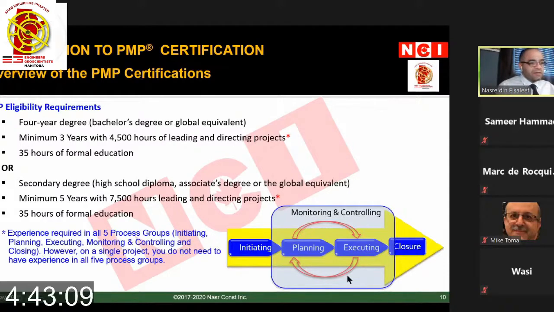If you see this diagram, you can see here that we can divide the project into 5 stages, 5 groups of processes: initiating the project, planning, executing, closure. And there is monitoring and control.